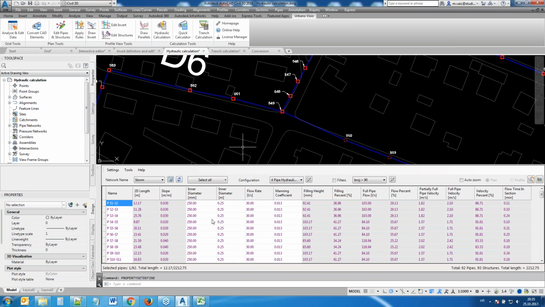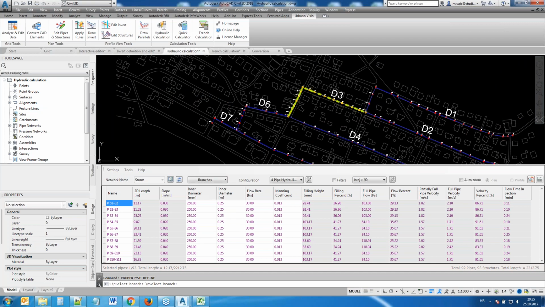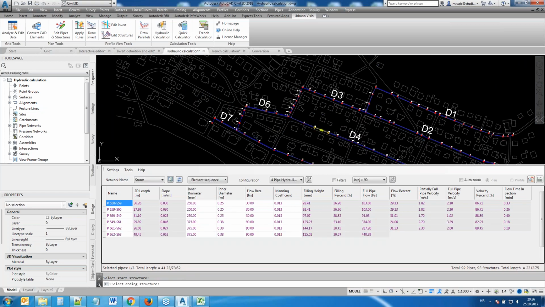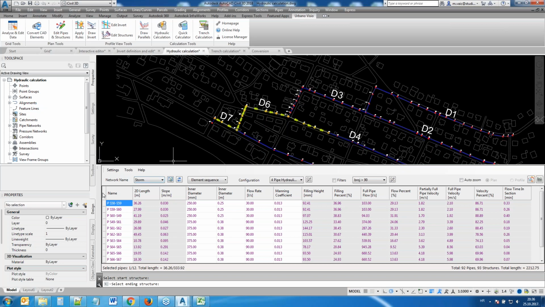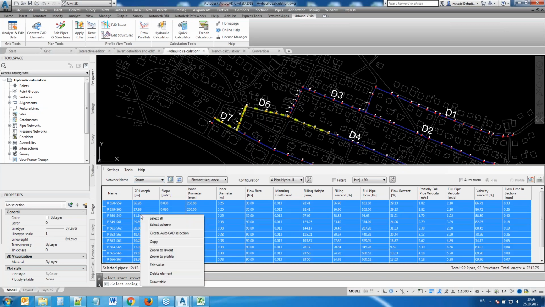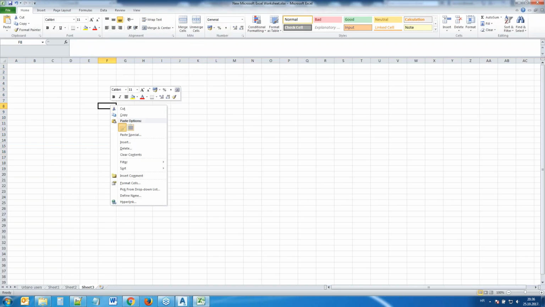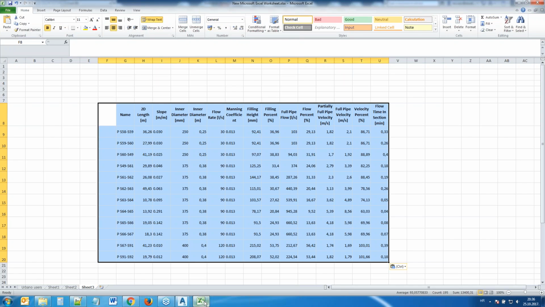And of course, once you have the data in this spreadsheet, again, you can just select anything. So I can now go in and select any branch I want, or any element sequence from any point to any point. And if I want to have it in an AutoCAD table, or if I want to just copy it over to Excel, it's quite simple to do. So very fast.